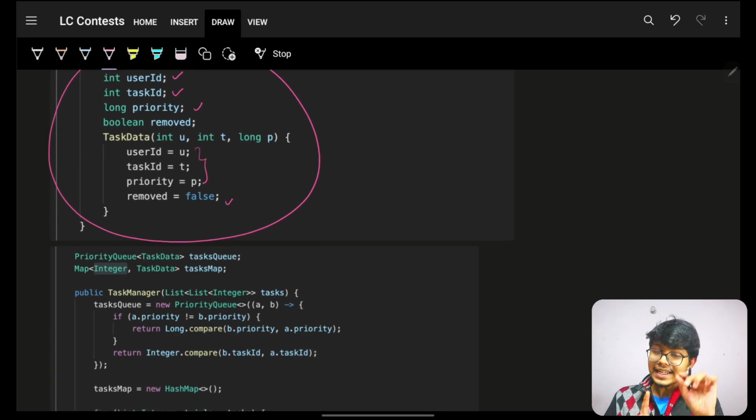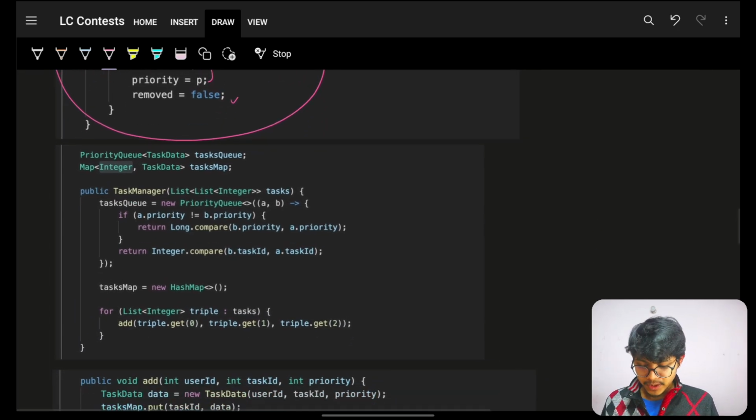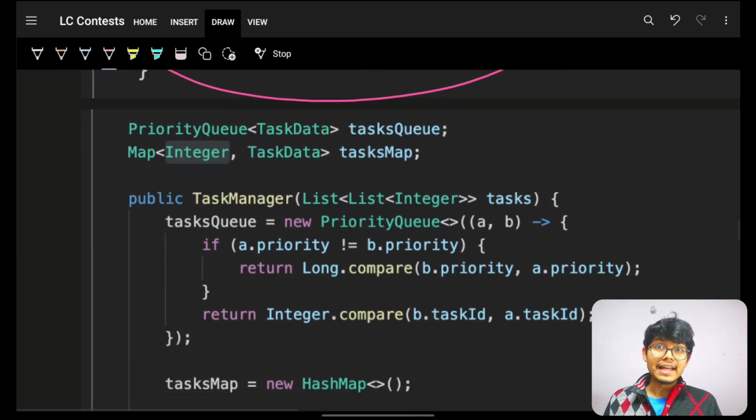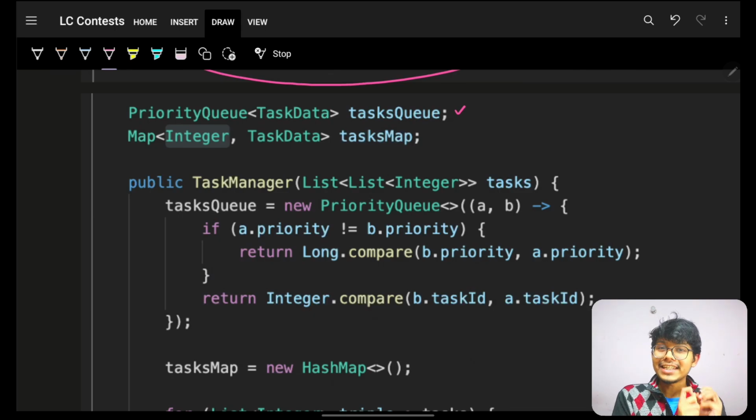Now, why is it required? That is the primary catch here. We will see it in just a few minutes. As you saw, I will maintain a corresponding priority queue of my tasks. So that's a simple task queue and a tasks hash map, right?